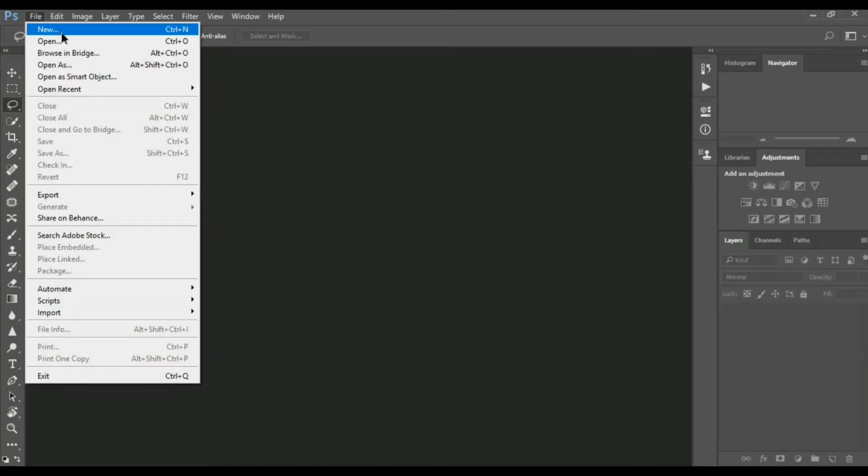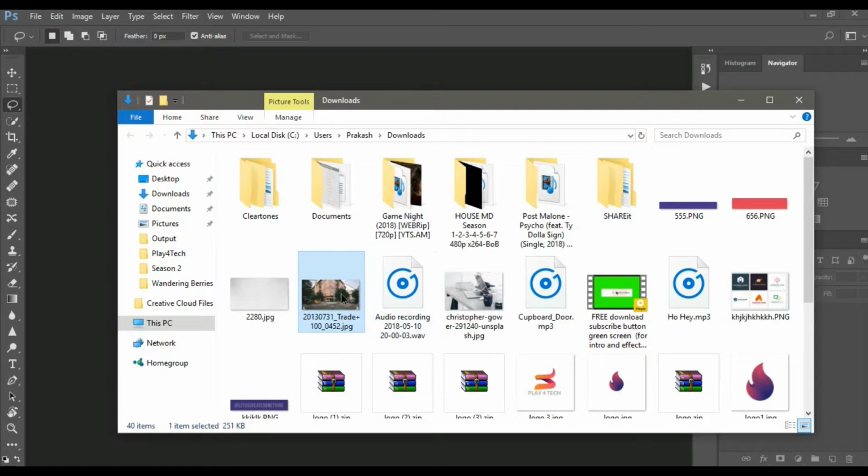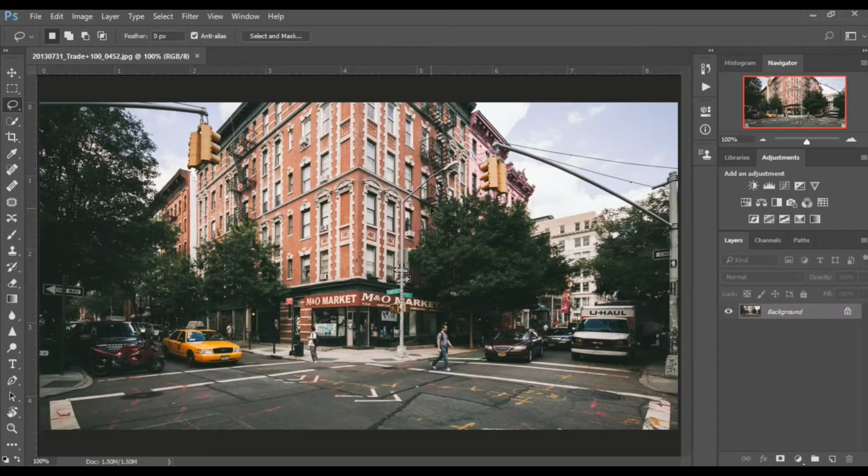Let's import an image. In this image you can see there are two people standing here, and now let's remove one of them. The first thing you need to do is, in the toolbar, select the lasso tool. If you select the lasso tool, just do an outline of that person that you want to remove. Just do a rough outline, and that is enough.